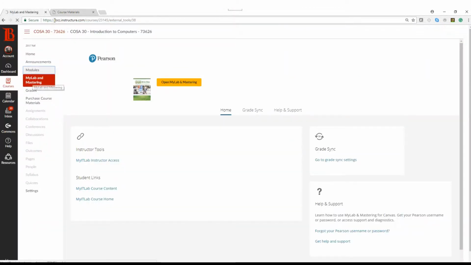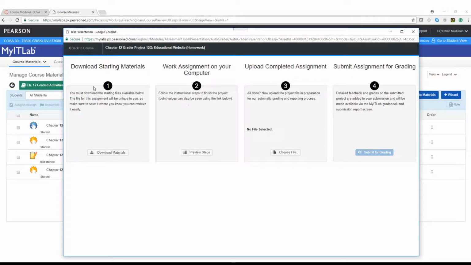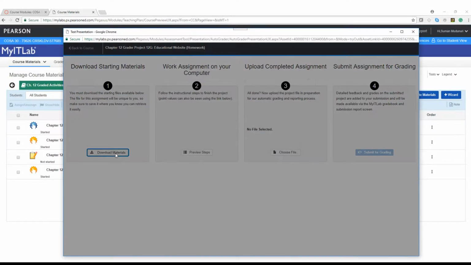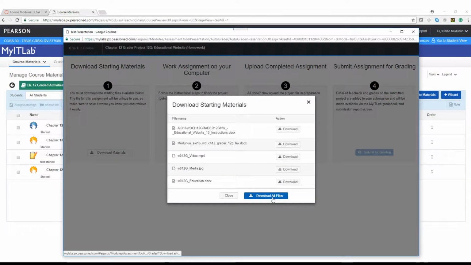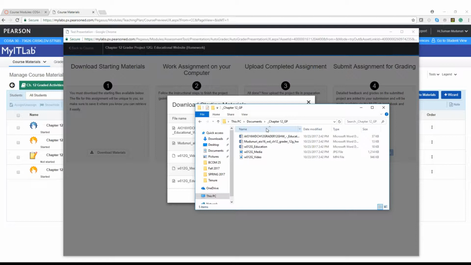and go to MyLab and Mastering. Find your chapter 12 graded assignments folder. Locate the Grader Project educational website folder, and you should have something that looks like this pop up. Then go ahead and click download all materials, and then click download all the files. When all the files download, they should download in a zip folder, and you will have all of these files in there.